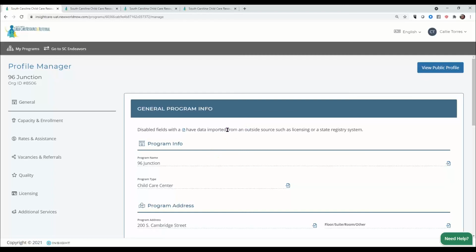And that is the program profile management portion of the Insight Childcare Resource and Referral tool.